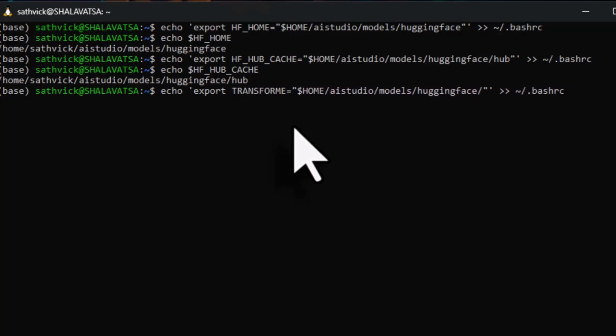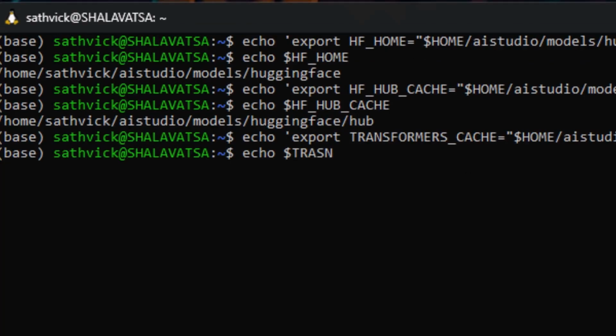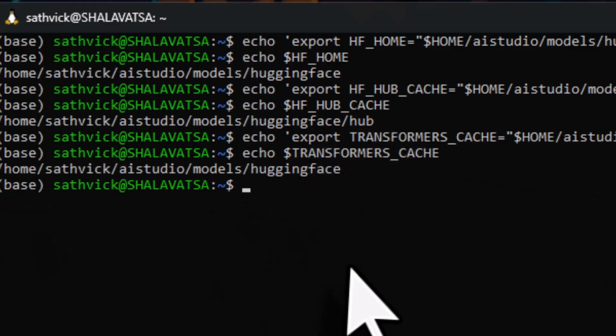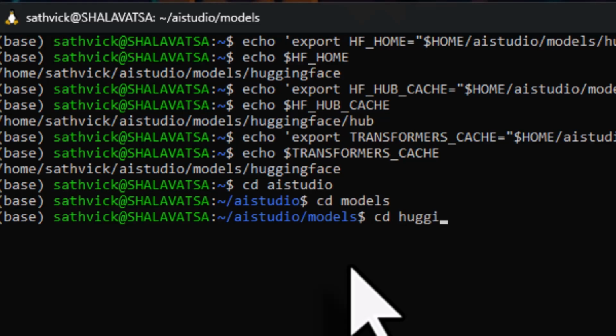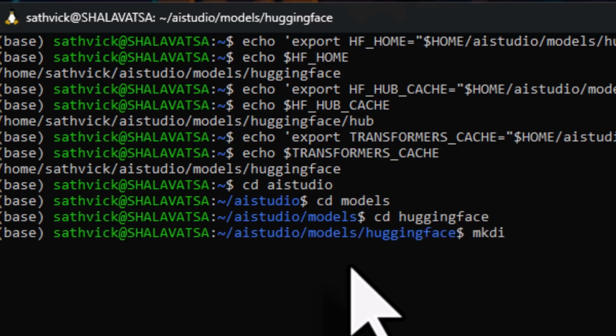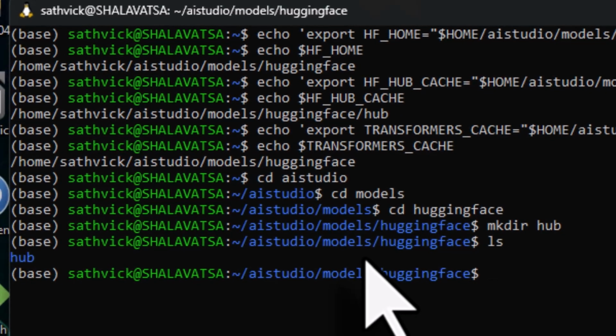Press the left arrow and I will delete this HF_HUB_CACHE fully. Type TRANSFORMERS_CACHE. Come back here and remove this /. I will press End. If I press enter, this path will be set. Type echo $TRANSFORMERS_CACHE, and if I press enter and if it shows this path, come into cd AI Studio, press enter, and inside AI Studio cd I will come into models, cd I will come into Hugging Face, and I will create a directory called hub. If I press ls, I should be able to see hub here.